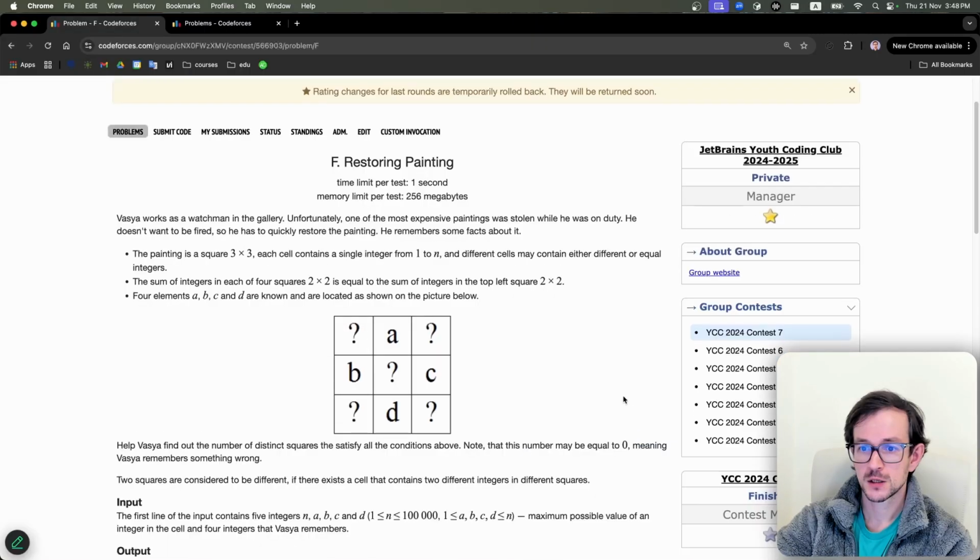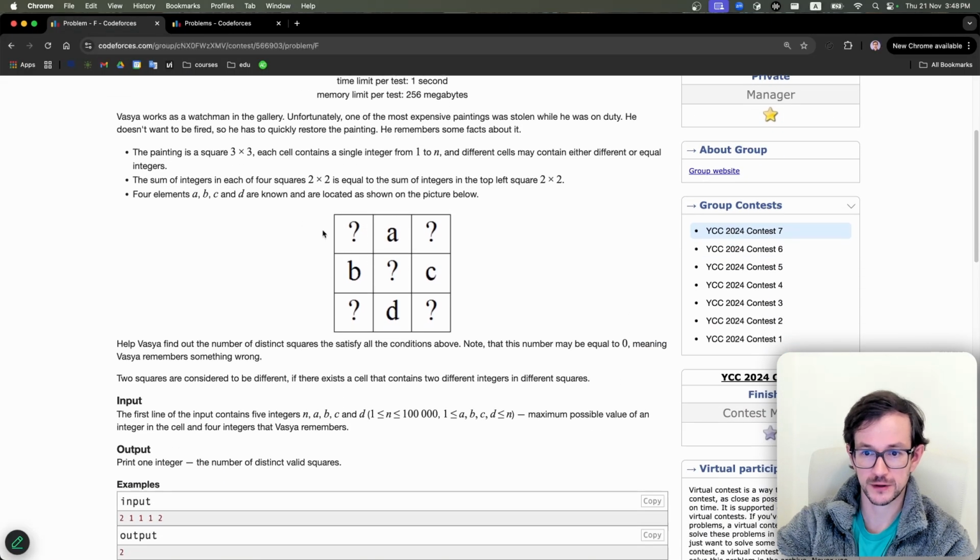Good, let's go. So what do we have in problem F? We have a picture like this, very nice picture. So we have some 3 by 3 table, and some of the values are already fixed, let's say A, B, C, and D, and some values are not defined yet. So you need to put some values instead of these question marks in such a way that it satisfies this thing.